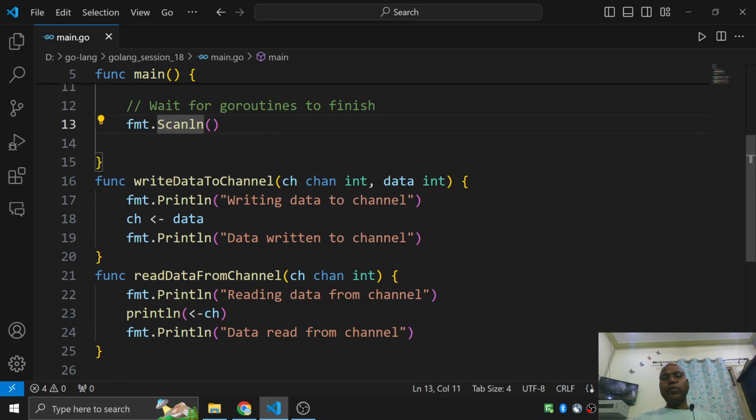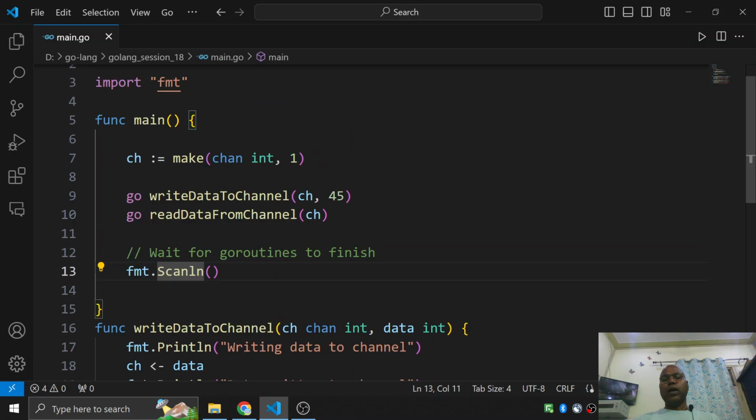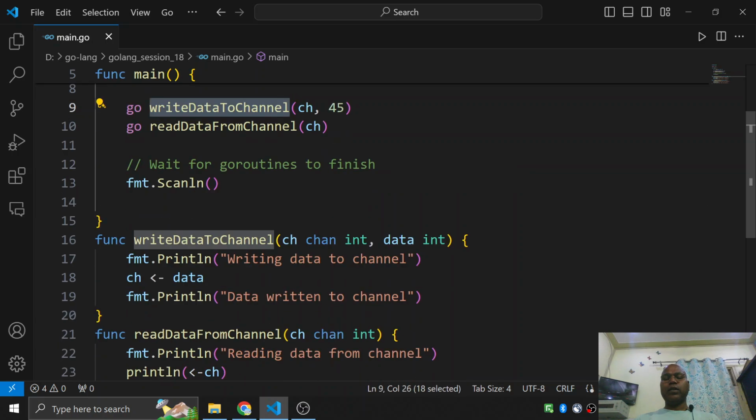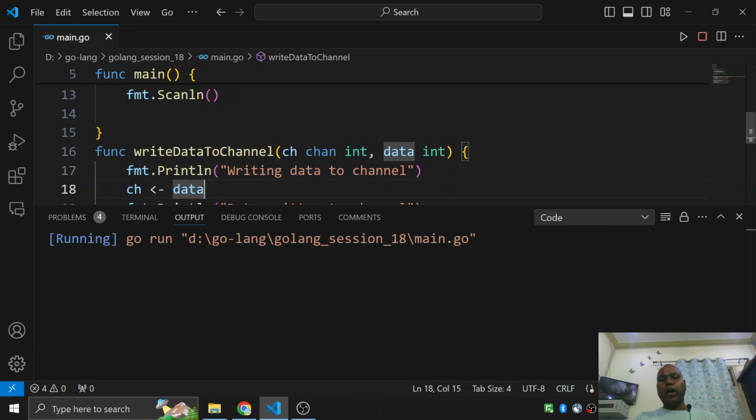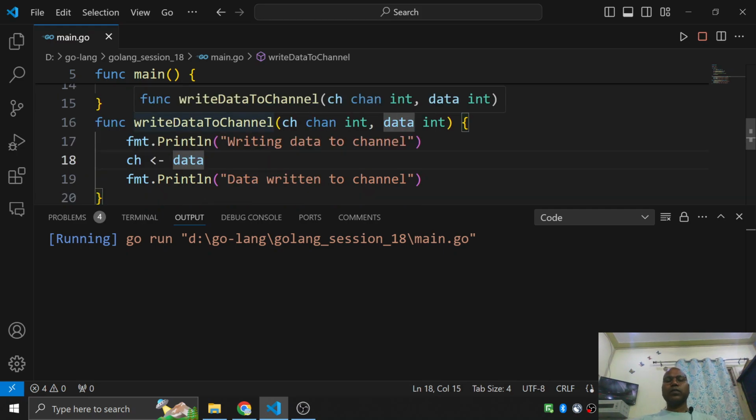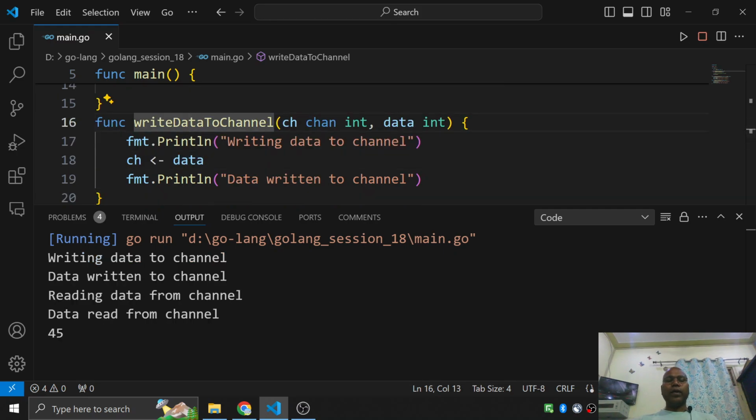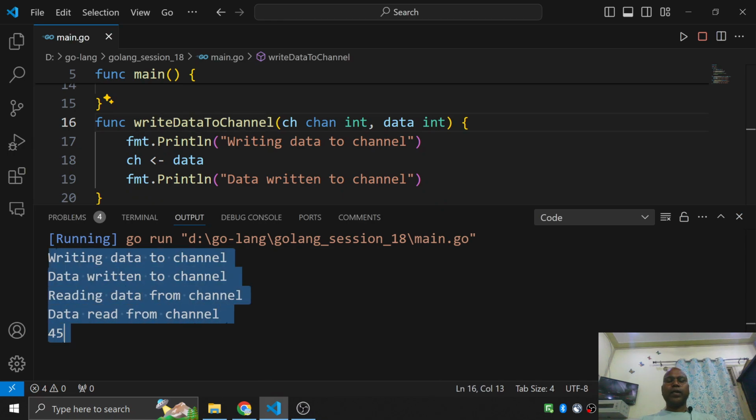So if you notice, till now I have created a channel. So here I can write data and let's run it, and then I can say how we can restrict this function so it can only write data. As of now they're writing data and reading data, it's okay, no problem.